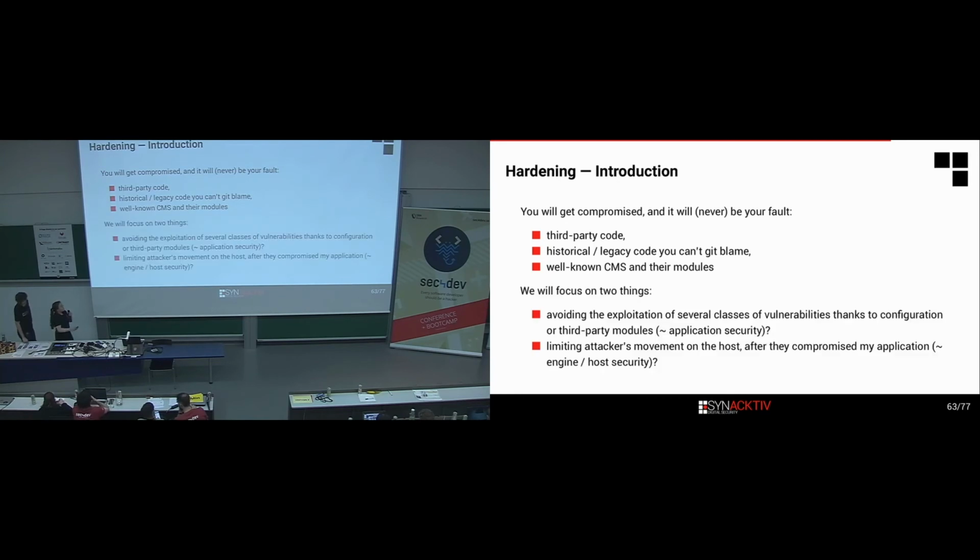Here we'll focus on two things. The first is related to application security: how to avoid the exploitation of vulnerabilities that are related to configuration. Then we'll see how, once you've been compromised, to limit the ability of the attacker to move around.